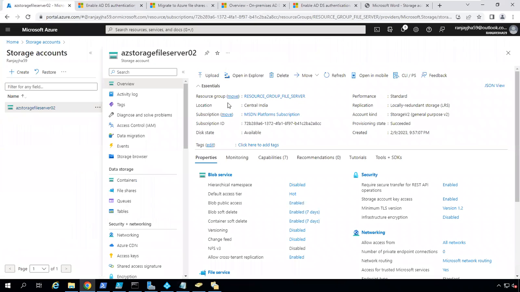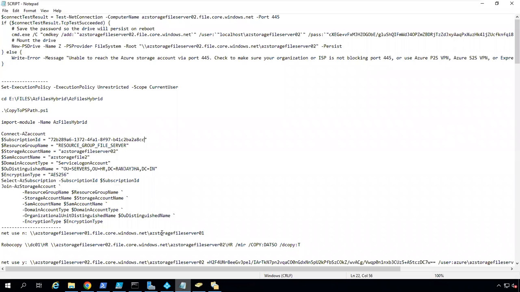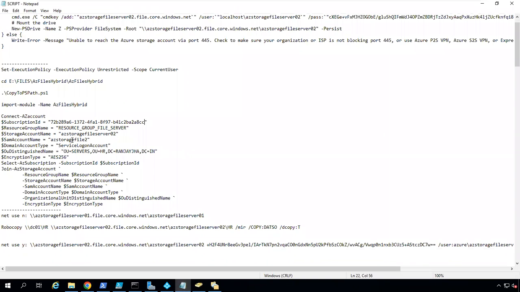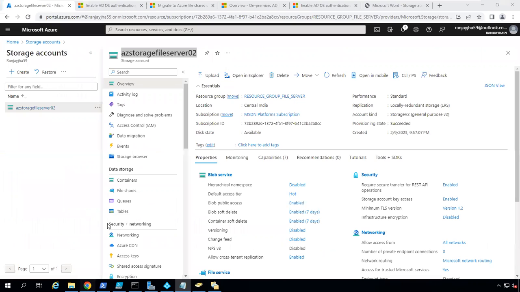Storage account name. What is the storage account name? This is the account name. This one. What SAM account? This is for authentication I'm going to create. I will keep this name. What it will do is create one service account in my on-prem environment. You can use a computer account as well.